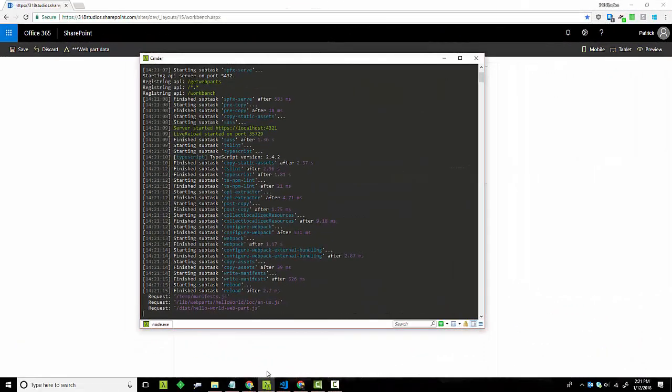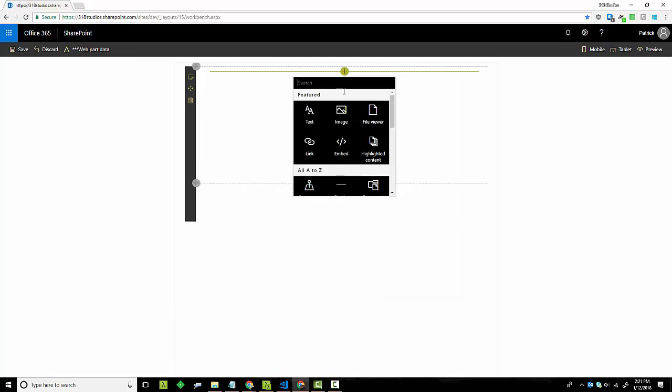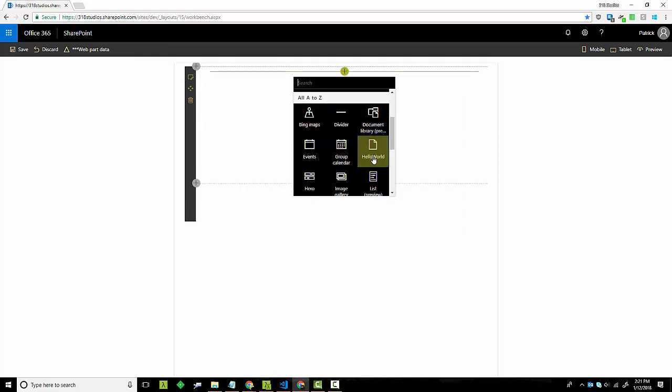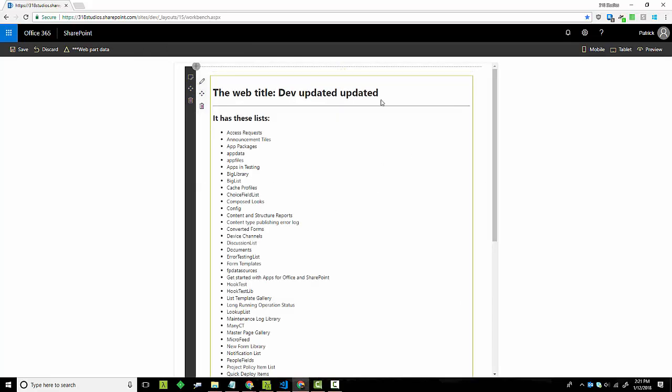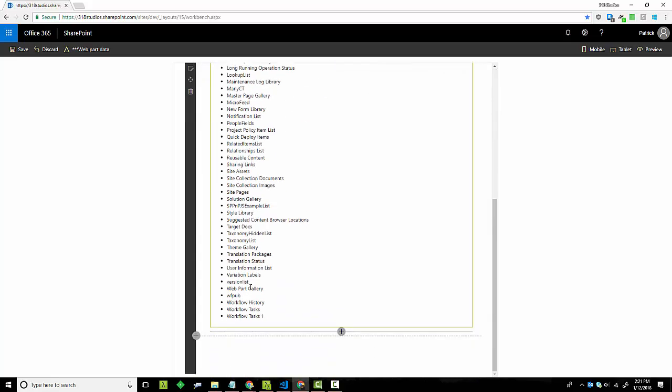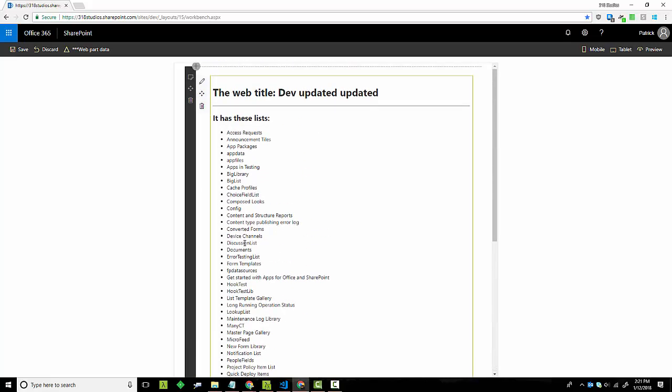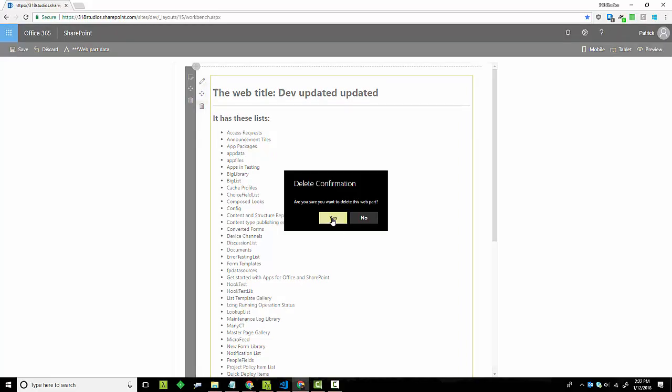Now that our server is running, I've loaded my online workbench. So this is the workbench that's part of my Office 365 tenant. And I can add the web part. We'll find here in the list, Hello World. And you can see we've shown the web title and we've shown all the lists in this web. So fairly simple, but we've shown that it works here in the context of the workbench.